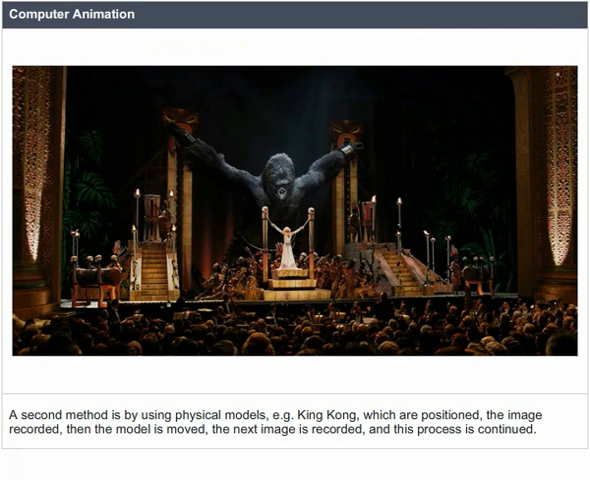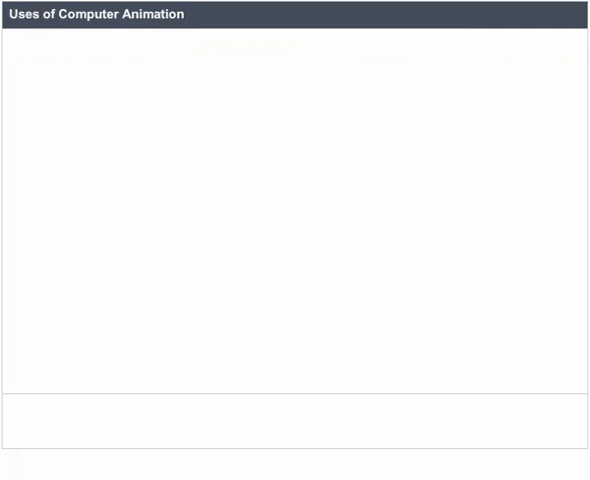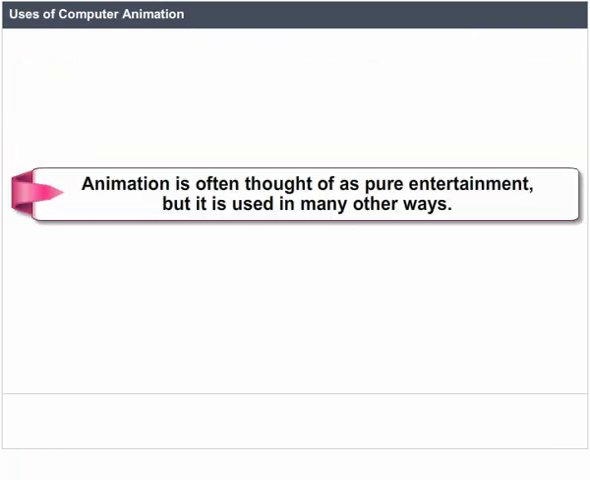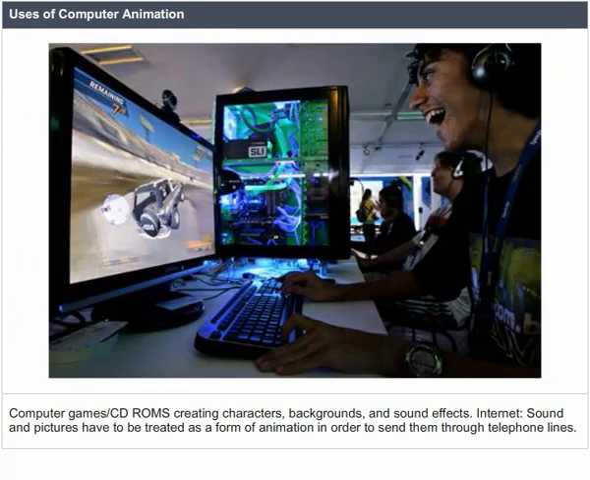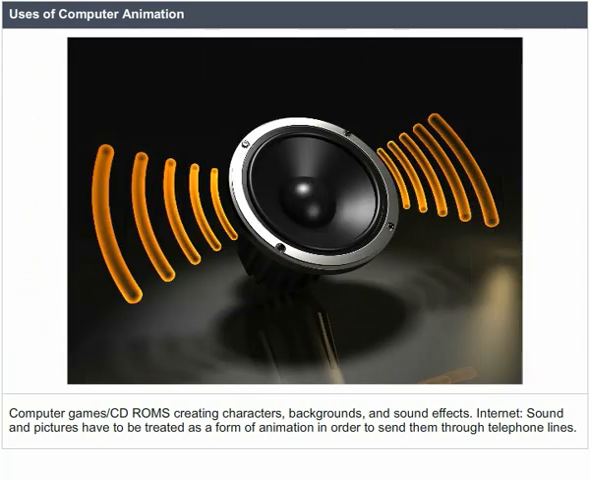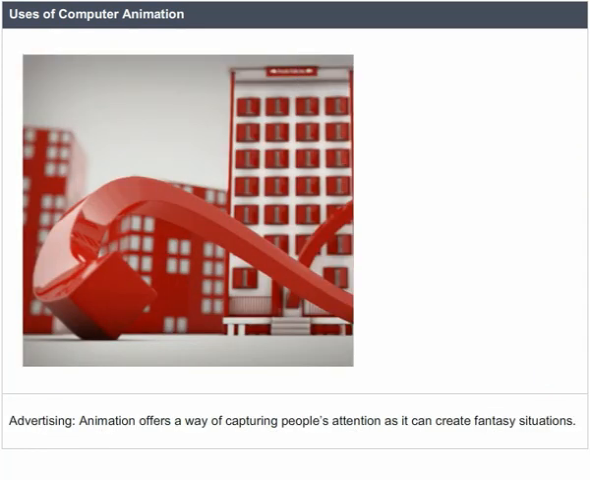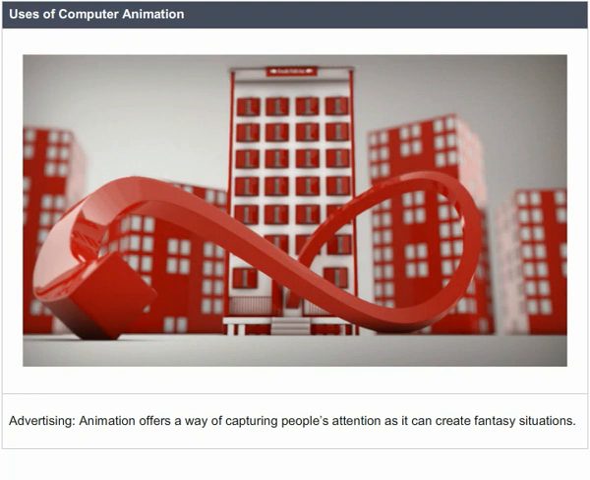Uses of computer animation. Animation is often thought of as pure entertainment, but it is used in many other ways. Computer games, CD-ROMs: creating characters, backgrounds, and sound effects. Internet: sound and pictures have to be treated as a form of animation in order to send them through telephone lines. Advertising: animation offers a way of capturing people's attention as it can create fantasy situations.